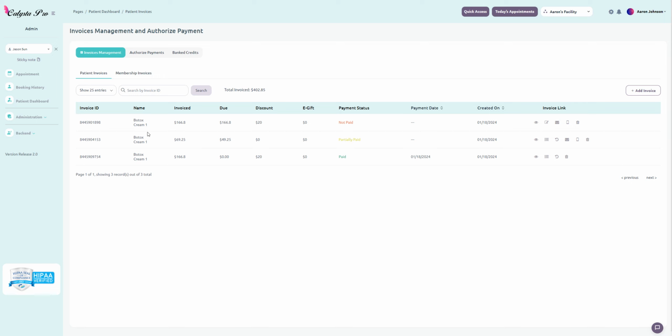And these are the invoices that we have. This is the one we just made. And from here, you'll see everything, right? You see the invoice ID, the name of all the services attached, the total amount invoiced, how much is due, what discounts you gave, e-gift card, and then the payment status and the payment date, as well as when it was created.